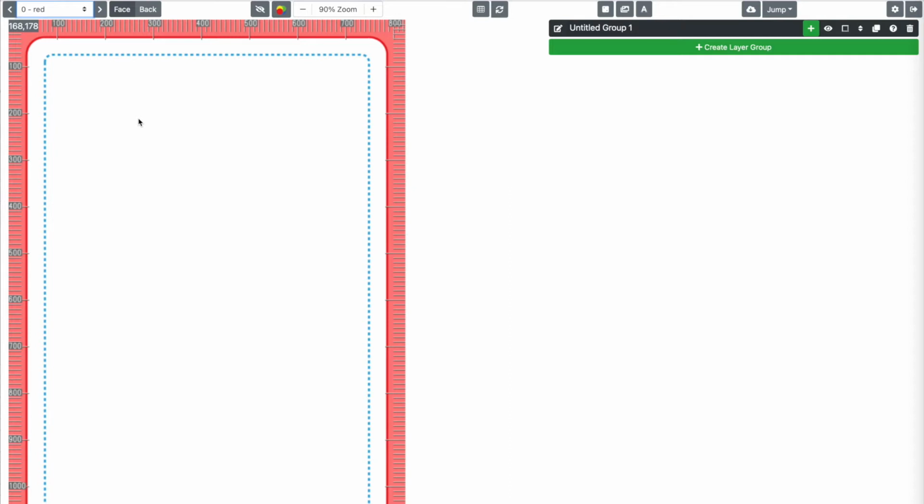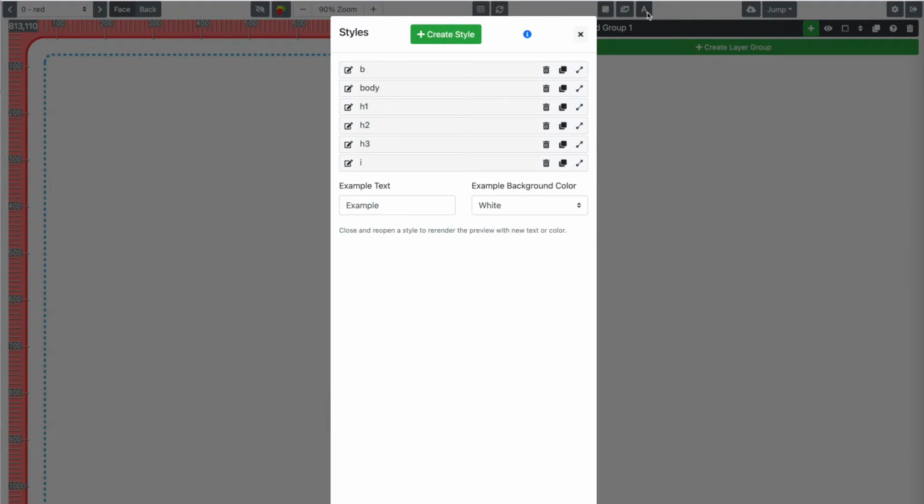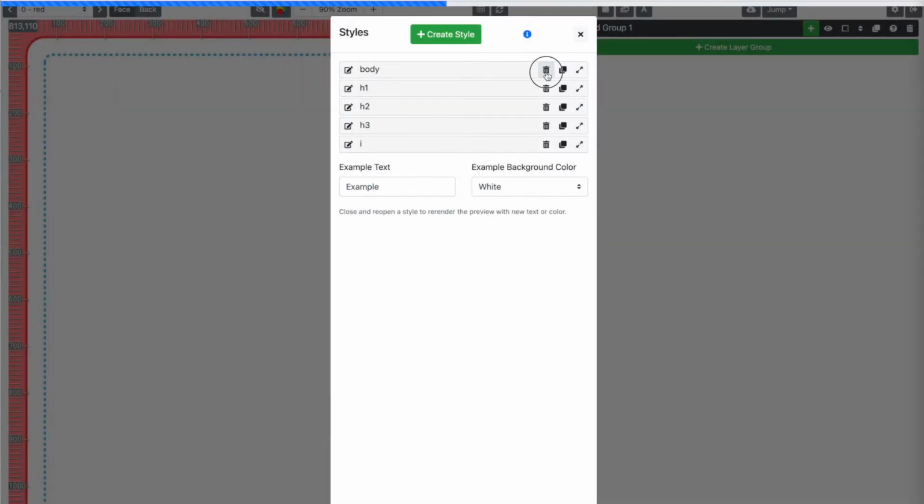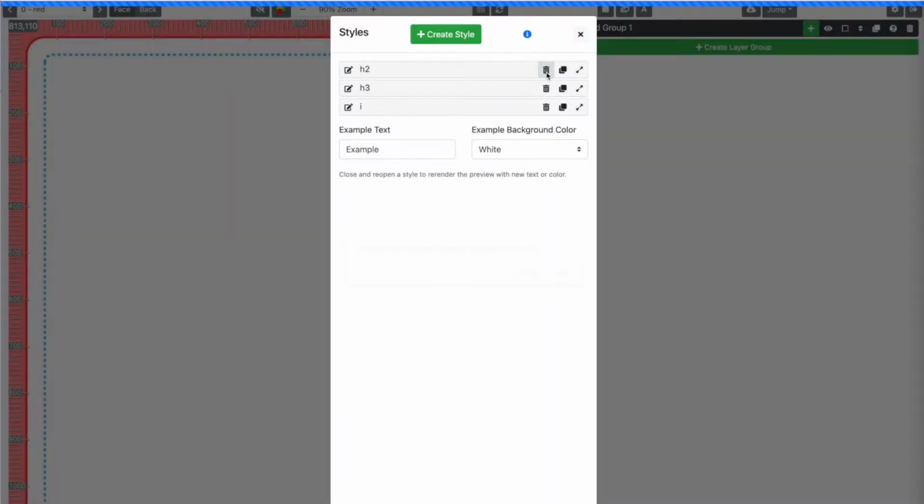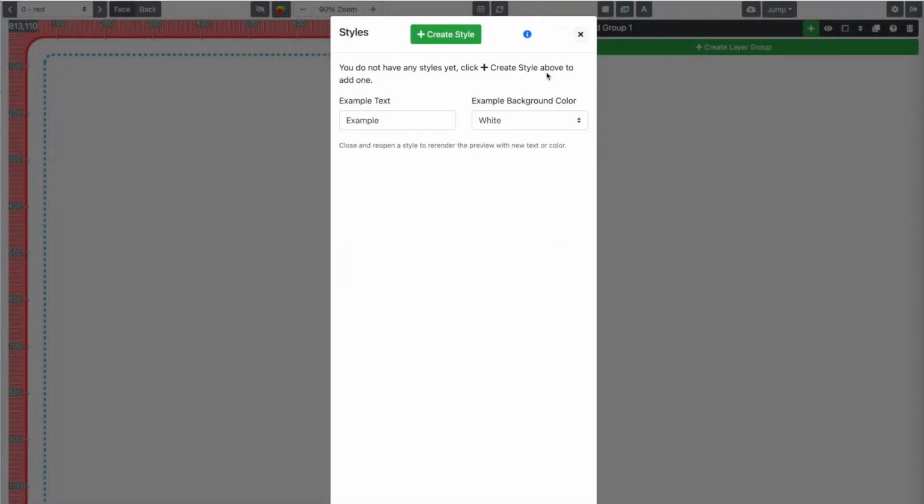Okay, with that, why don't we design some styles for this? So I'm going to go up here to the style manager, and you know what? I'm going to get rid of all of these styles. I don't plan to use any of the ones that Component.Studio creates automatically for me. So I'm just going to delete all of those, and I'm going to create fresh styles.